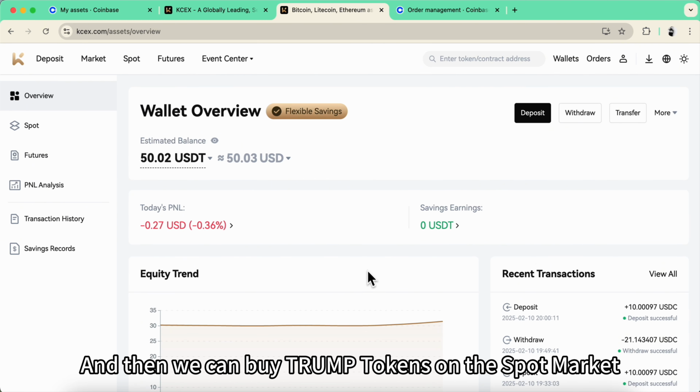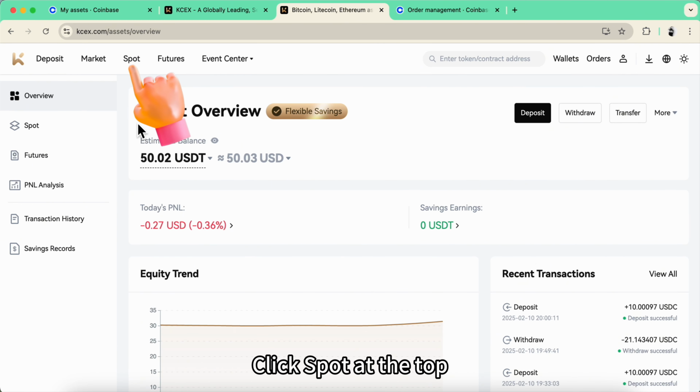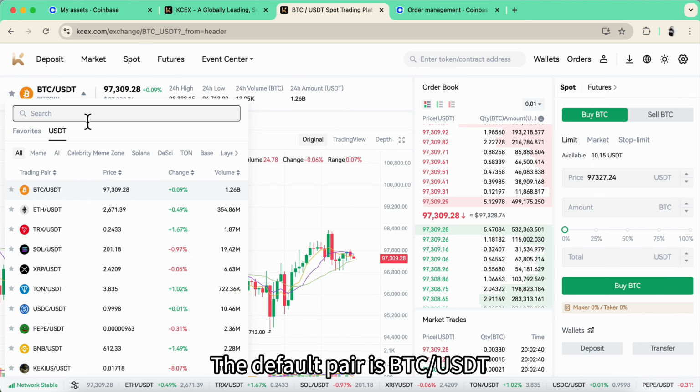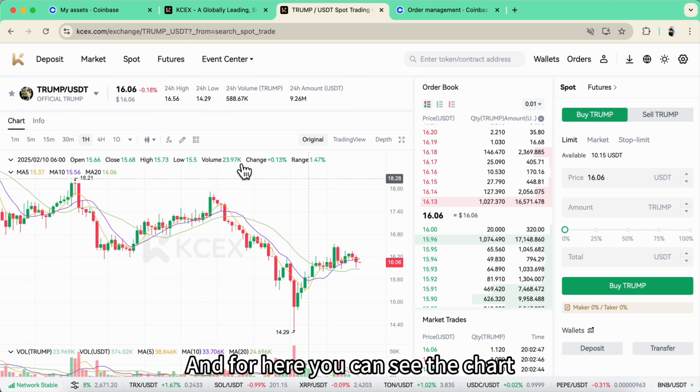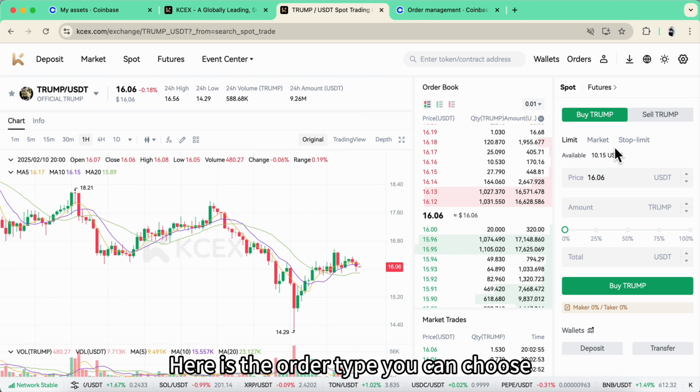And then we can buy Trump tokens on the spot market. Click Spot at the top, select the trading pair. The default pair is Bitcoin USDT. Click the search bar, type Trump, and select Trump USDT. And here, you can see the chart. Here are the order types you can choose.